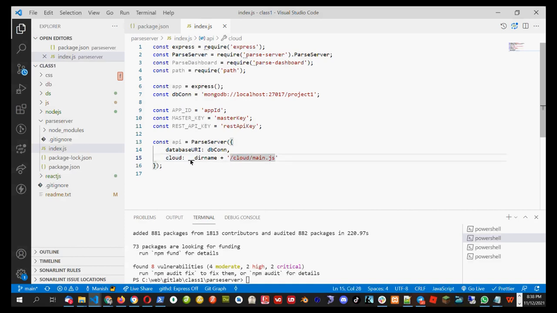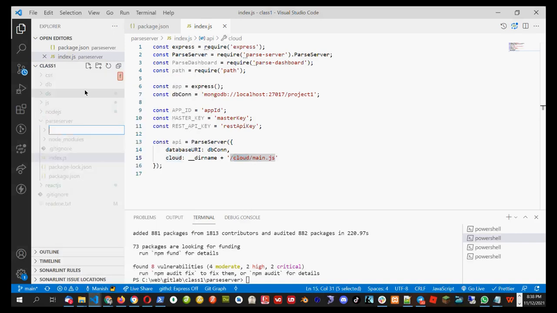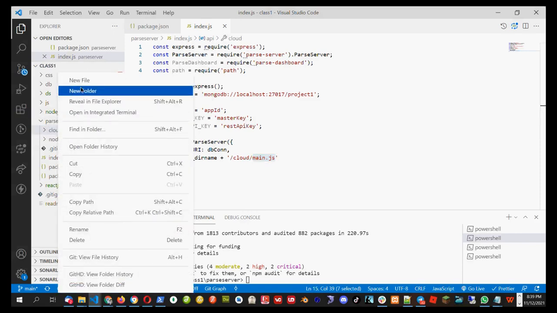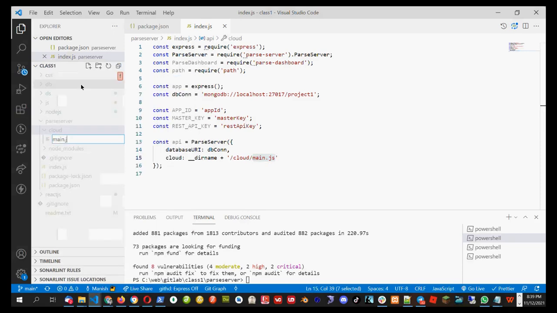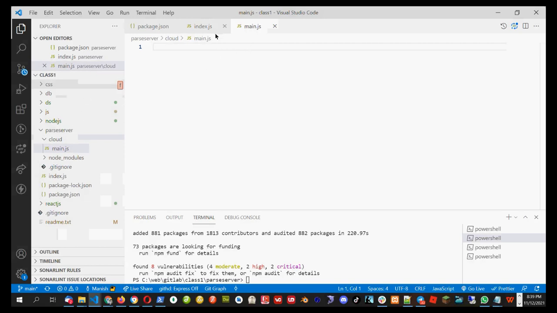This is the current folder, parseserver. Inside that, I want to go to the cloud folder, so I need to create it. In the parseserver, I will right click and create a new folder called cloud. Inside this cloud folder, I will create a new file called main.js.